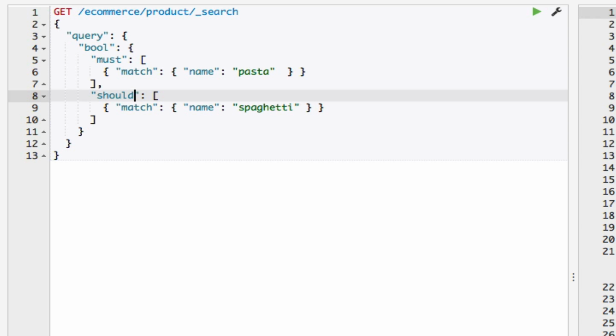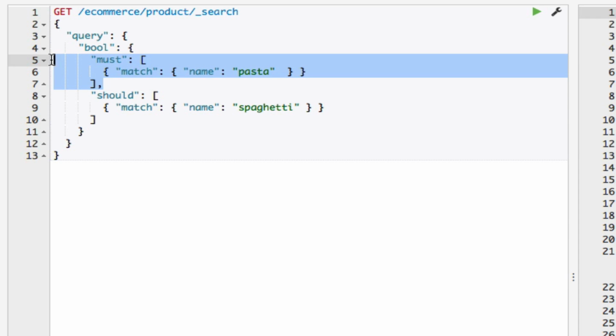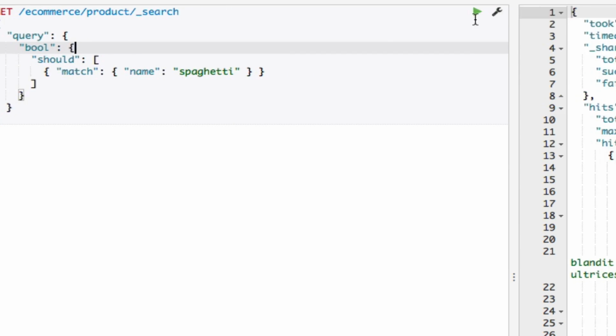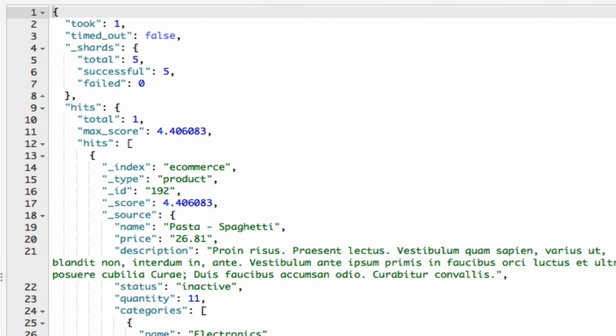Now let's see what happens if I remove the must clause. So I'll go ahead and remove this and run the query again. Because we no longer have a must clause, at least one of the should clauses must match. In my case, I only have one, so the match query must match. If we inspect the results, you can see that only the product that includes the term spaghetti in its name is matched.